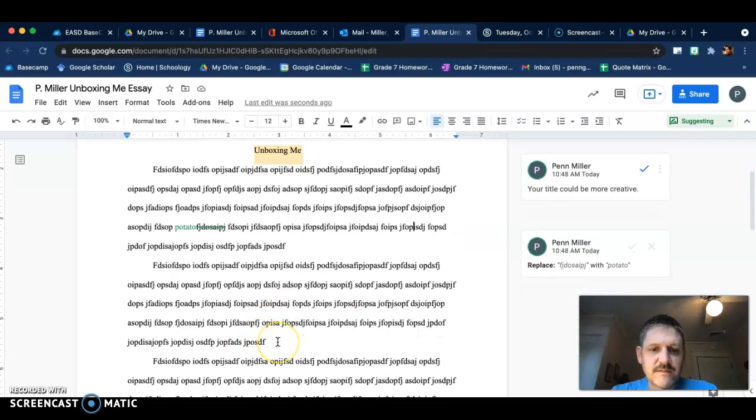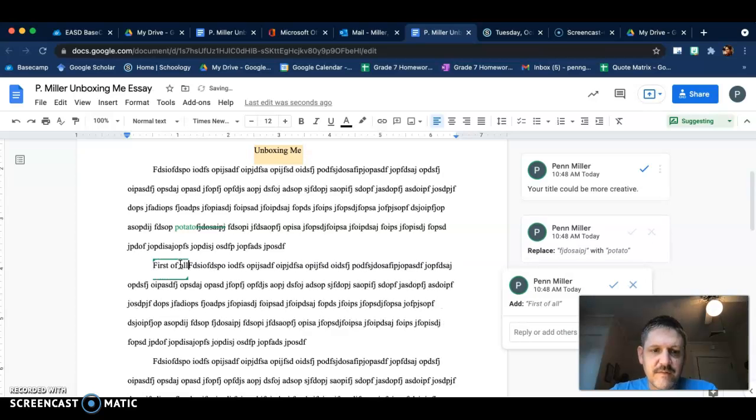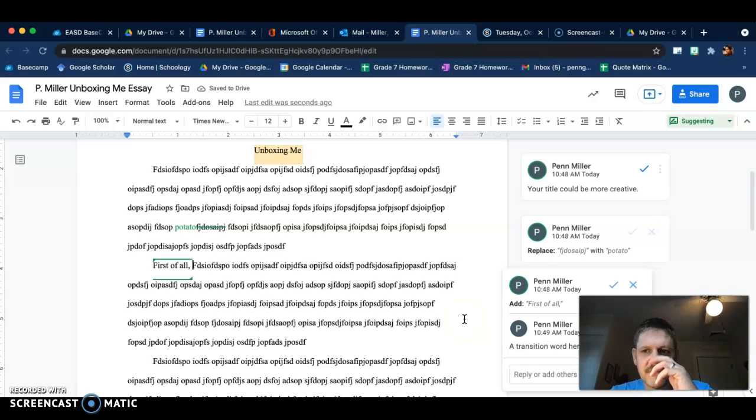And maybe here I also think this should be worded differently. I want to add a transition word like "first of all," and maybe I want to write a comment about why I thought that. I could just click on the box over here and say a transition word here would help, and I'm going to click on reply just to explain myself a little bit. Okay, so that is step 3.